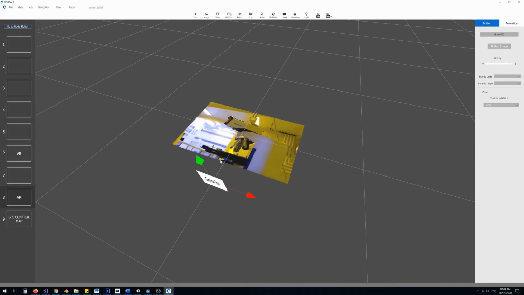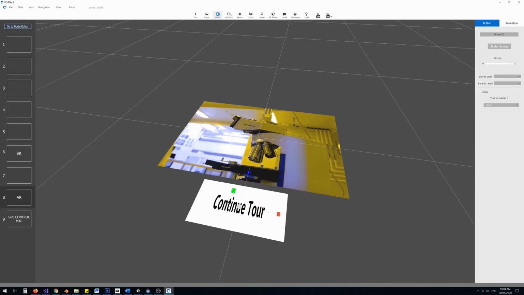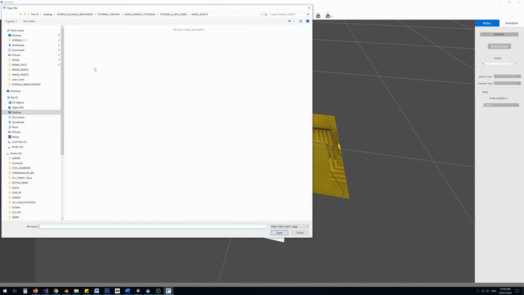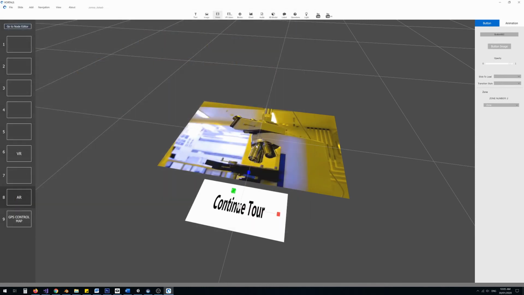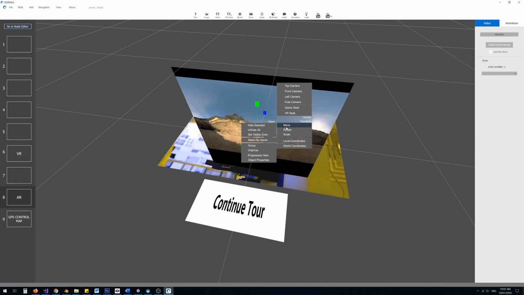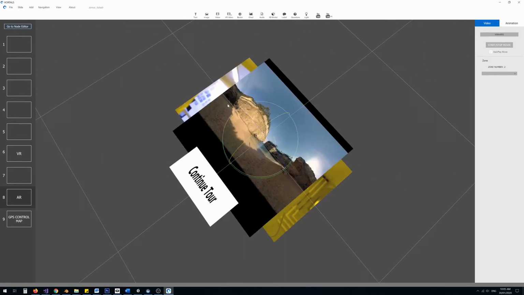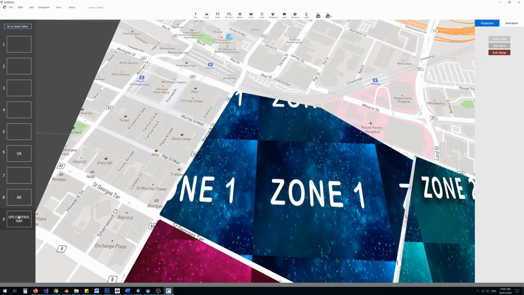And again, this is something that will take them to a 2D slide that will tell them something about the new location that they're in. So you can provide them with contextual information about that particular location that they've walked into. But we also want to load in a video. So here's a video of a location that they might have walked into. And this will now play only when you walk into Zone 2.